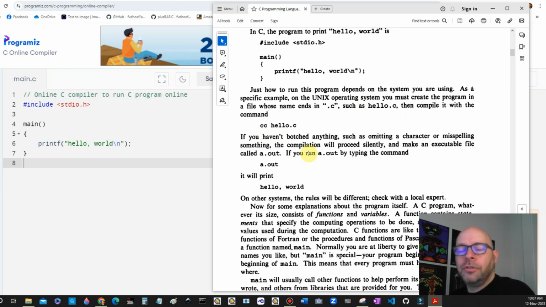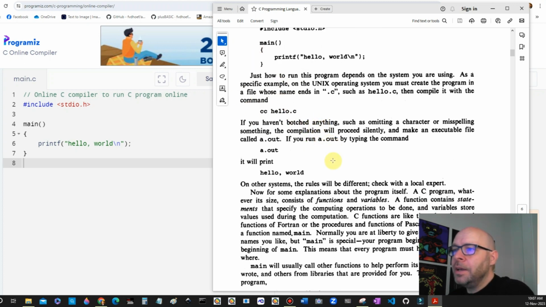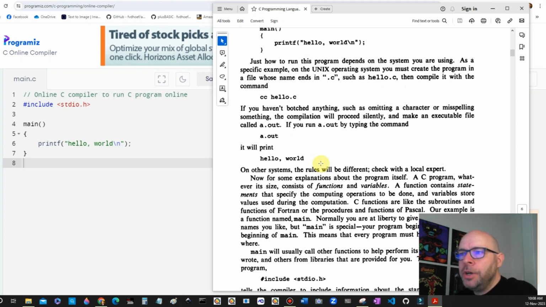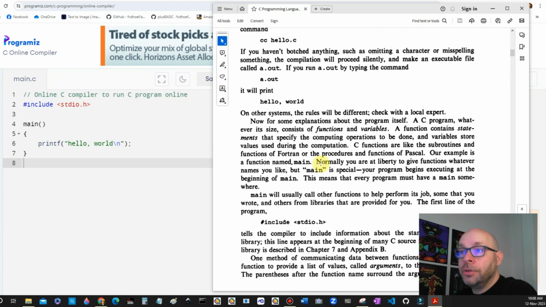So on a Unix environment, you would use this cc command. Obviously, in our online editor, we're just clicking that run button, so it's a lot easier for us. And then it explains how that works in a Unix environment. So this obviously is what would happen if you're doing this manually and not using an online tool such as we just used. All right, so let's read about how this program actually works now.